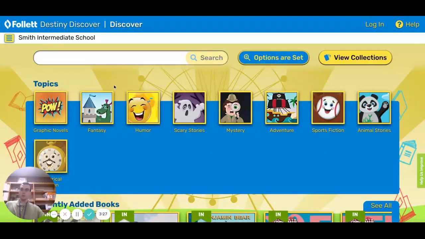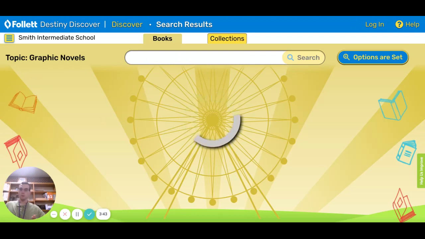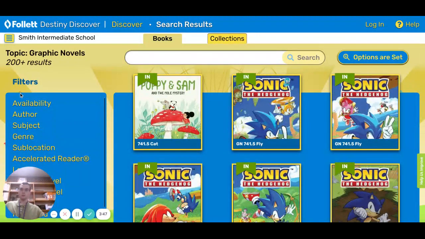One other way that you can search is through the topics tiles down here. If you want a book about a particular topic, like fantasy, humor, scary story, mystery, adventure, sports fiction, and more, you can click on one of these tiles and it will bring up all of the books that we have in that area. I just searched in the graphic novels section, so it brings up all the books that are there. Now, this gives us some books to search for, but this is over 200 books. So in order to find something we want, we have to use the filter menu, which is right here on the left-hand side.